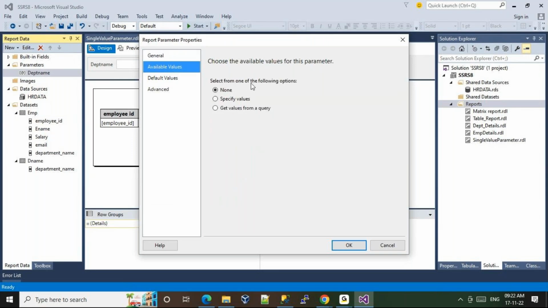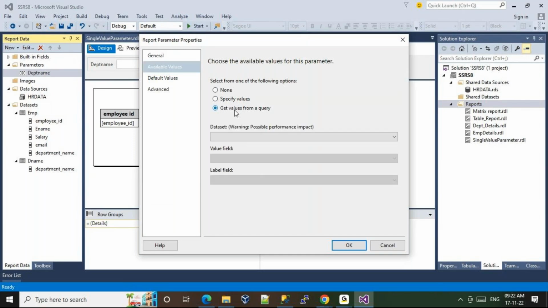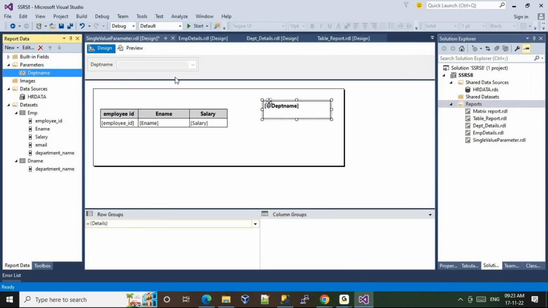Available values, you want to get it from specify values or get values from a query. Query means already we have written in the dname dataset. Dname dataset. And what is your value field? Department name. What is your label field? Department name. Just you can click on OK. Clear? And then just click on preview.